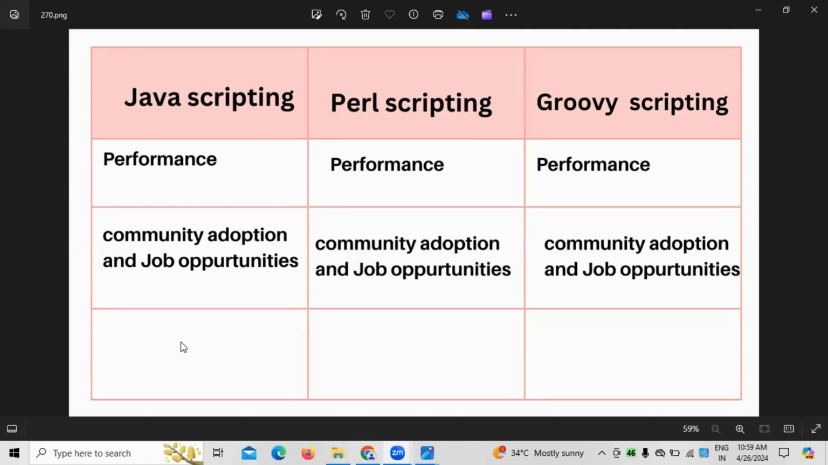But Perl scripting, as I stated, is used whenever we are working on old systems. So managing applications from the Perl point of view, as well as the job opportunities, will also be much lesser. This is the difference you see between Java scripting, Perl scripting and Groovy scripting.